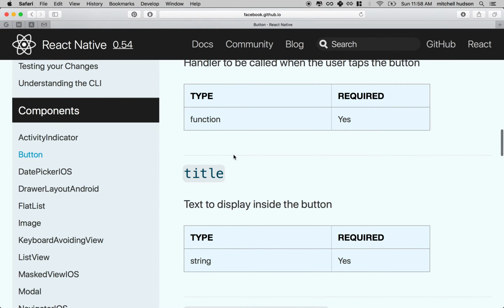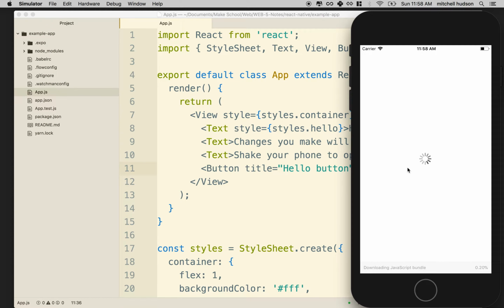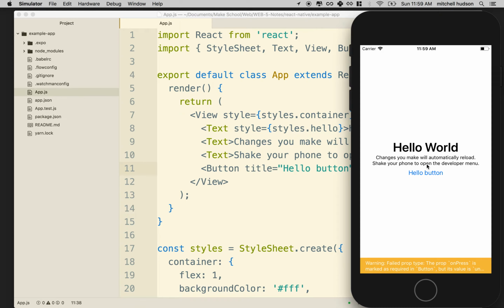And let's double check. Yeah, so button has a title property, right? And we'll put the title in there. We'll say hello button as our title, right? And then when I save my file here, it should refresh in the simulator, and it gives me the button at the bottom here. And then I get a warning at the bottom that says, warning, failed prop type. The prop on press is marked as required in button, right? So I'm supposed to include the on press property here, and the simulator is warning me that I should be including that.